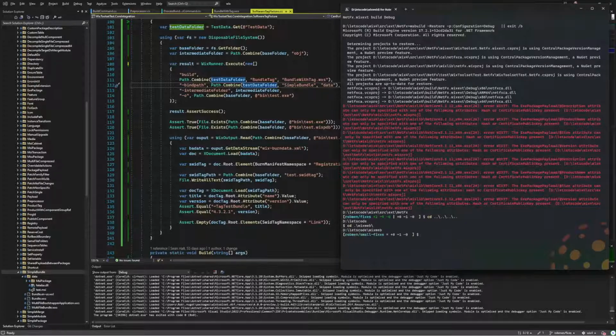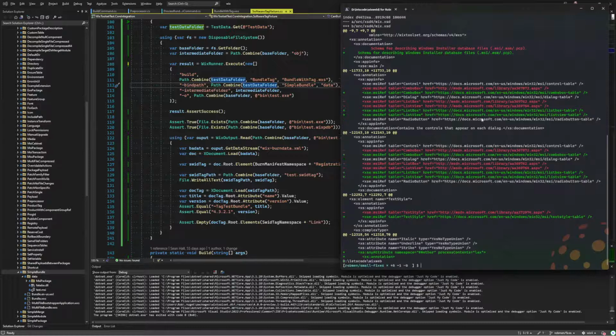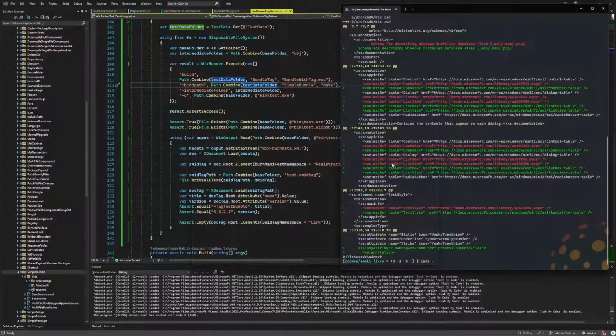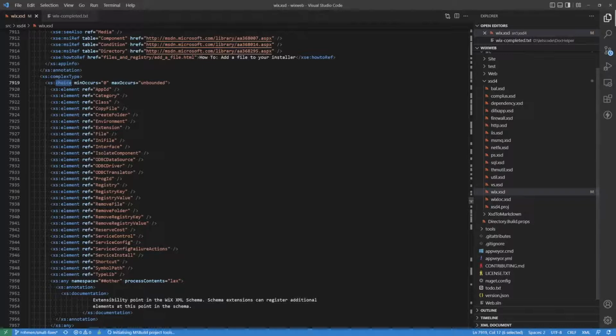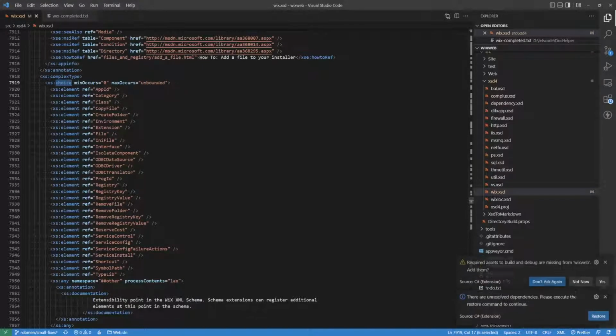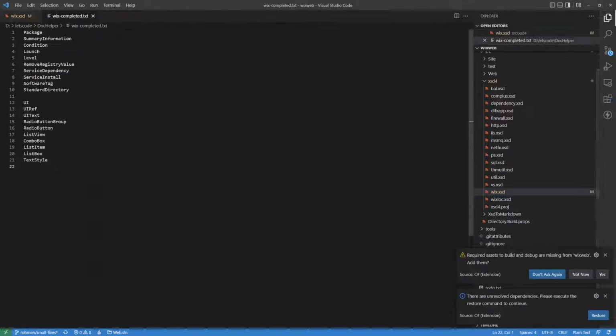There we go, over the website. And we look at where we're diffing. We are in the schema. So I think I'm gonna pick up here. Let's see if this will open up where we left off. Yes, the Wix XSD. Let's go pick up some things here. And here's what's completed: package, summary information, condition, launch level, remove registry, things like that. And we've been through those.